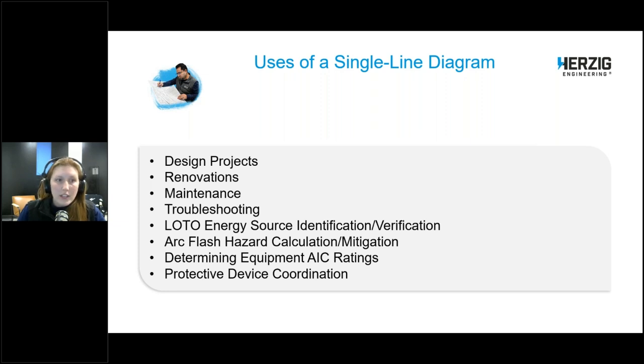Okay, of course, arc flash hazard calculation and mitigation, determining AIC ratings. So is it even going to withstand a fault, or is there too much fault current going through it and it's going to blow up on you? That'd be good to know. Protective device coordination, and so forth. So these diagrams are versatile, very useful, as long as they're kept up to date.